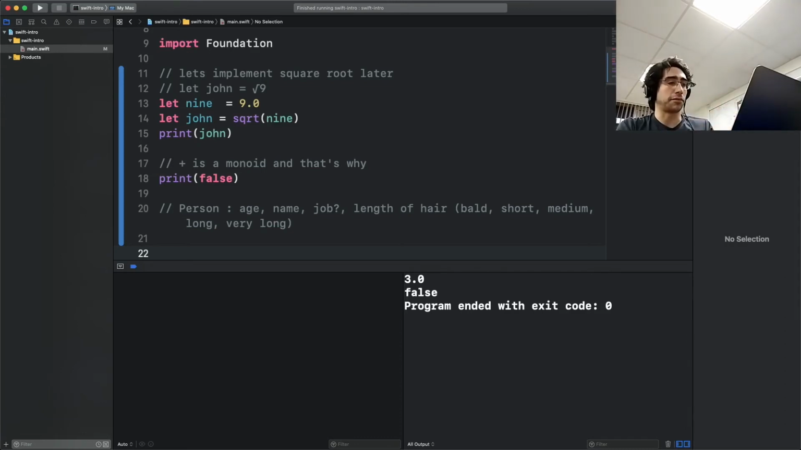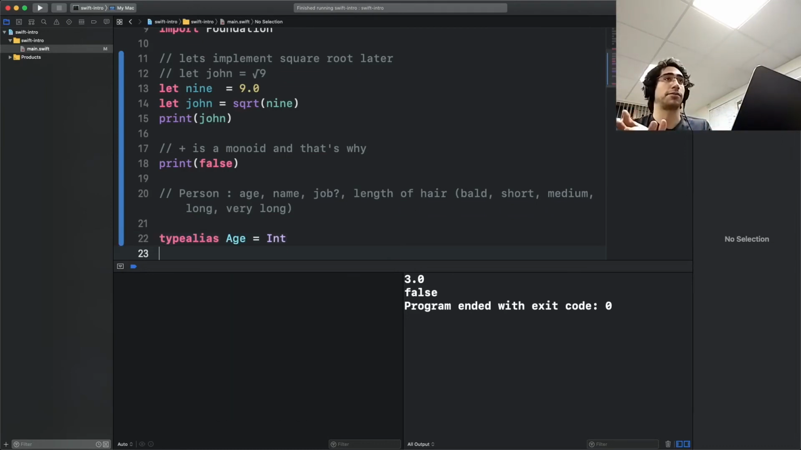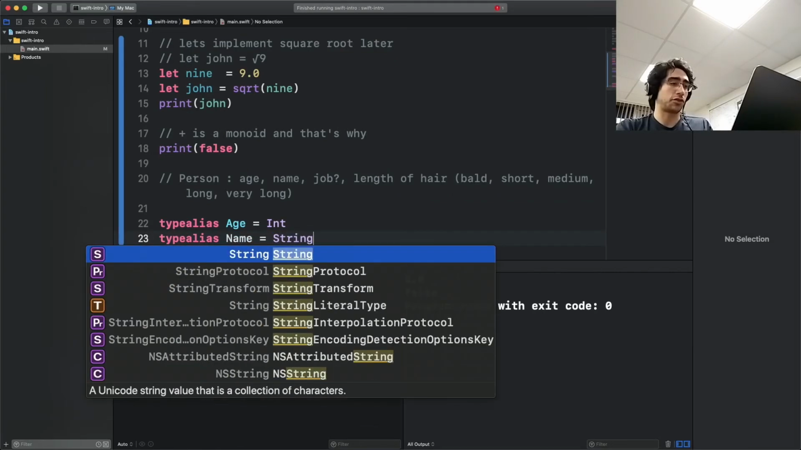So first, let's go with age. For this, I'm going to write a type alias. A type alias is just giving another name to a type. So age will be an integer number. That means you can have negative ages, but that's okay. Name will be a string, right?